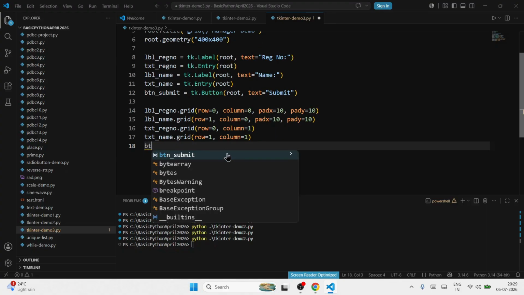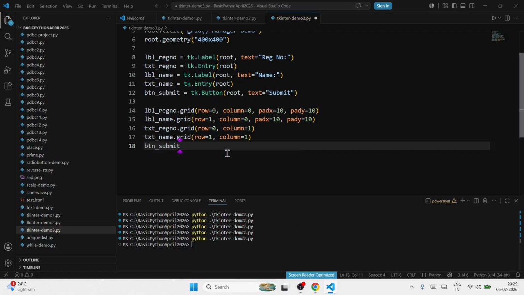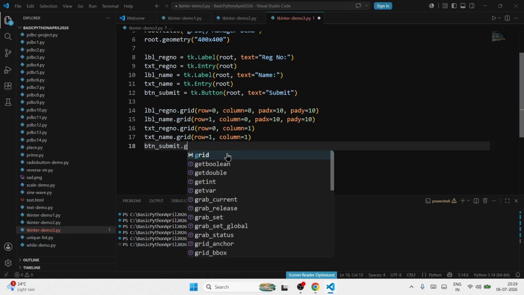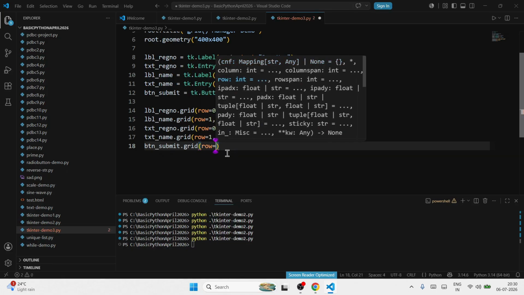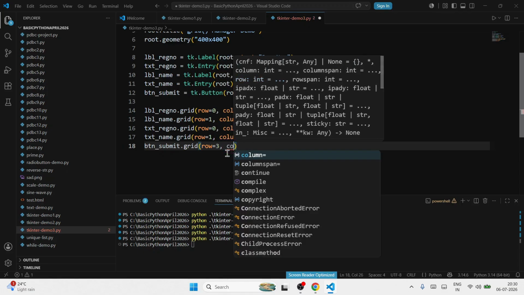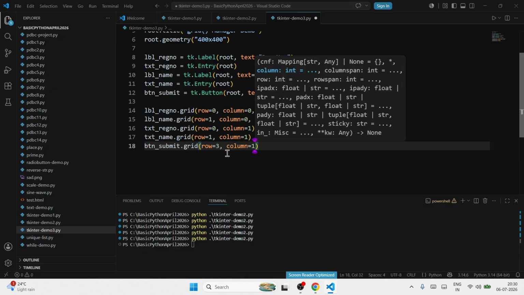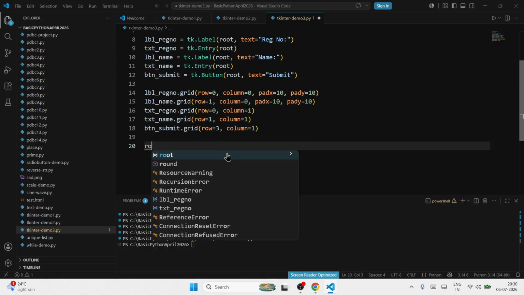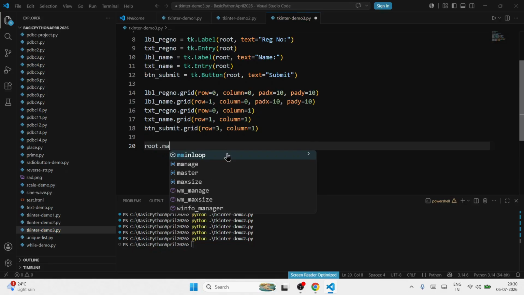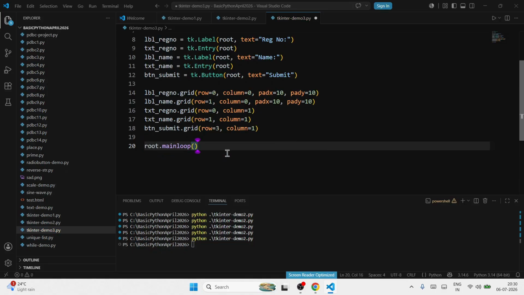Next I'm putting the button, so btn submit dot grid. And suppose I want to place it in row 3. So one row will be left blank. And column number 1. So row 3, column 0 also will be left blank. And then put your main window into mainloop so that it will wait for you to do the interaction.